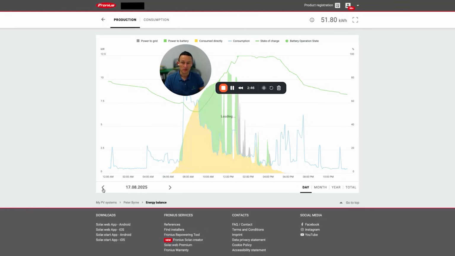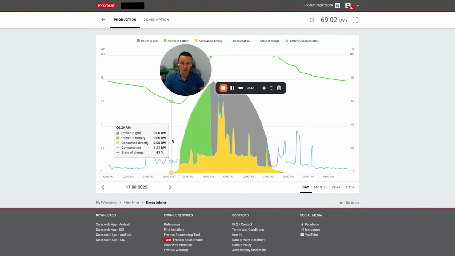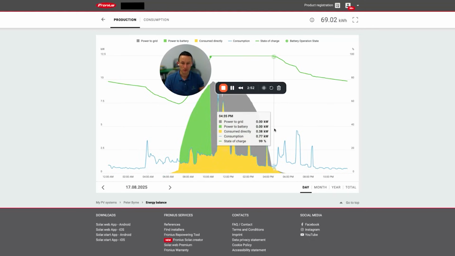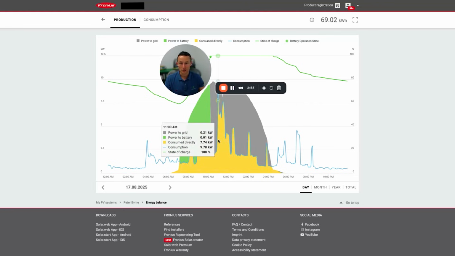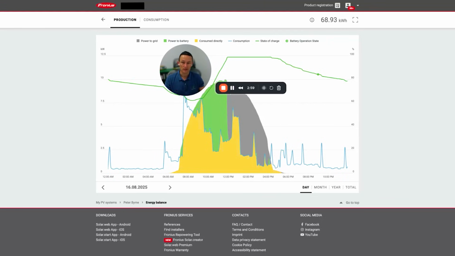So you can scroll through the days and look at different days. They'll all look a little bit different. This was pretty much a perfect day for solar. That battery was just full all the way through till 4:35 where it started discharging. But you will obviously get different days with different types of weather where that's affected differently. So we've got some great weather here.